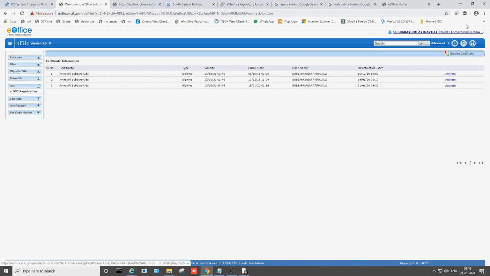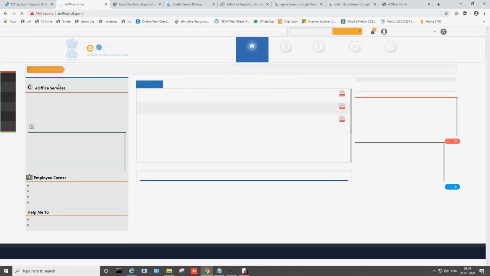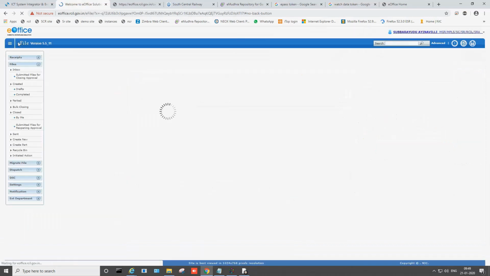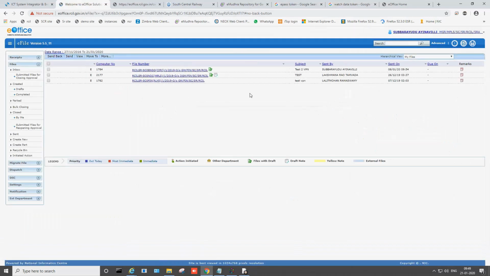Now before going to registration, the user has to remember two things. One is they need to get clarified which e-file version they are using. E-file version is nothing but the FMS module which they are going to use. E-file version 5.11. So for the Railtel employees, 5.11 version is currently going on. Like that, Indian Railways employees will be having different versions. Depending on the versions, there are certain steps that need to be followed.